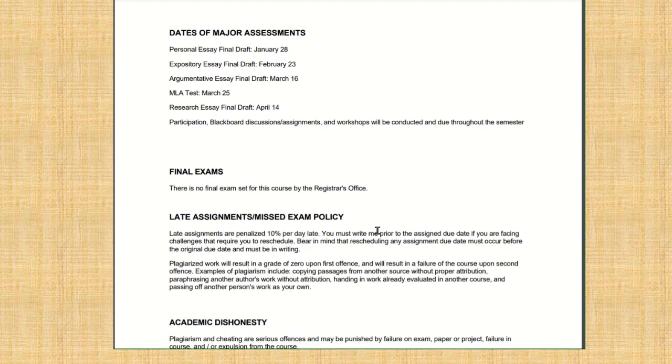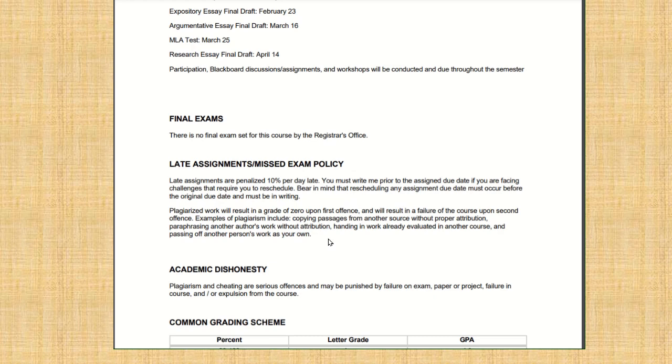Late assignments and missed exam policy. So just look at late assignments. They're penalized 10% per day late. You must write me prior to the assignment's due date if you're facing challenges that require you to reschedule. Bear in mind that rescheduling any assignment's due date must occur before the original due date and must be in writing. So in writing means you're just going to email me, right? And say, hey, for whatever reason, I can't make this deadline. I know the final is supposed to be 3 to 5 pages long. I only have 2 pages. I'm going to take a 10% deduction and I'm going to submit it tomorrow, right?